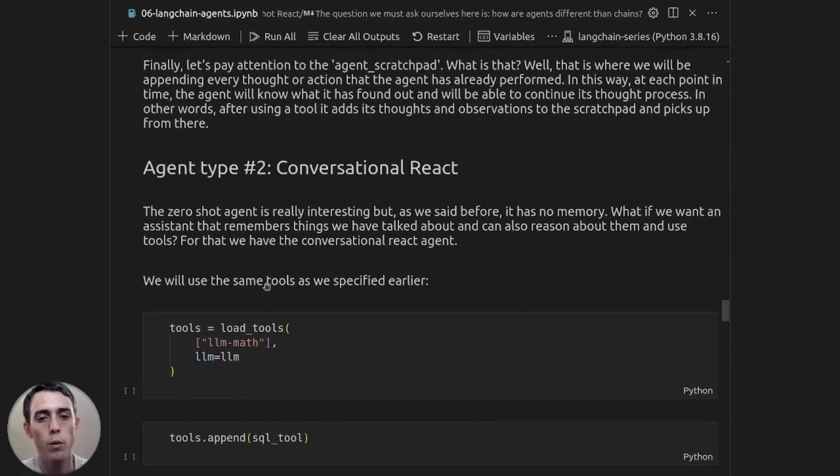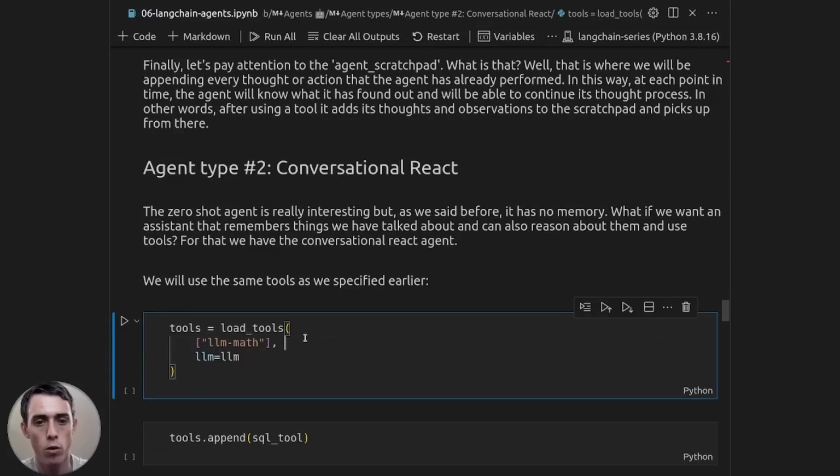Okay, so now we're ready for our second type of agent. This type of agent is really similar to the first one, so let's take a look. This is called Conversational ReAct, and this is basically the last agent but with memory. So we can interact with it in several interactions and ask it questions from things that we have already said. It is really useful to have a chatbot. Basically, it's the basis for chatbots in LangChain.